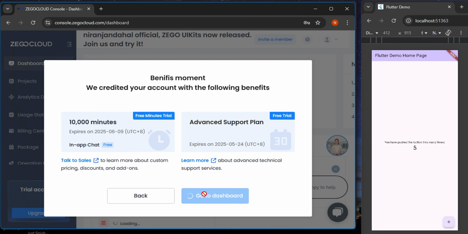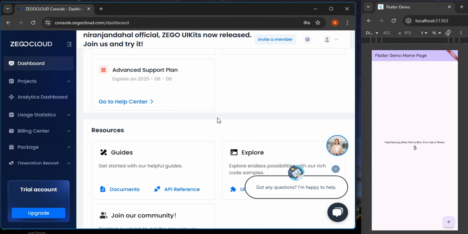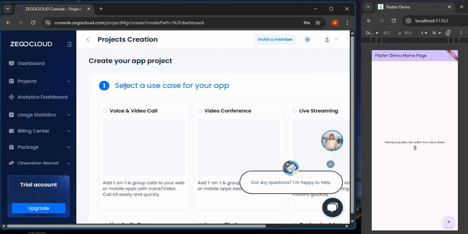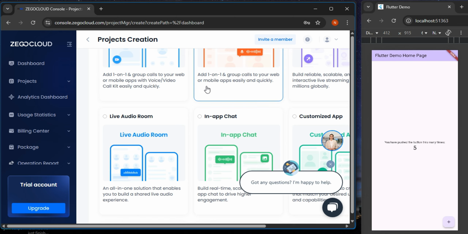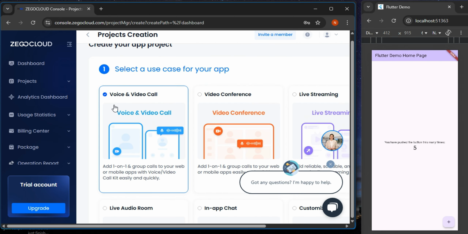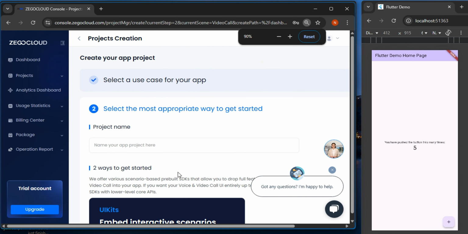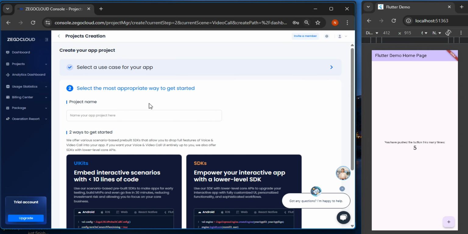From here, we go to the dashboard. After it, we click on create your first project. Here, we have the option to choose what type of project we want to create. So for this application, we will choose voice and video call and we click on next. After it, we enter the project name.